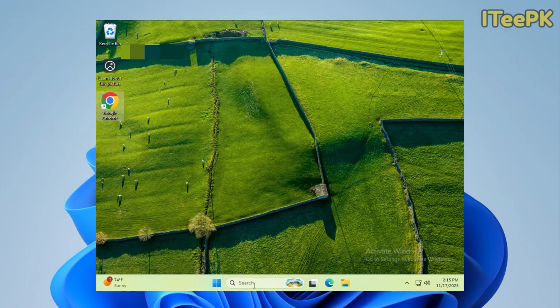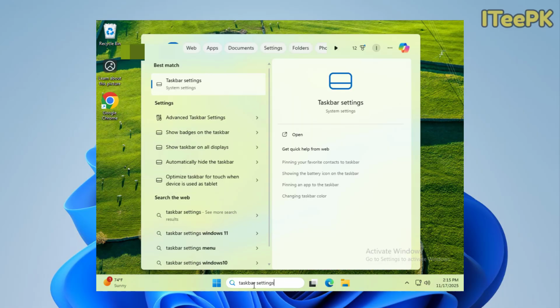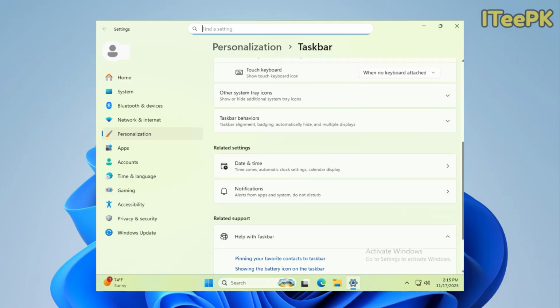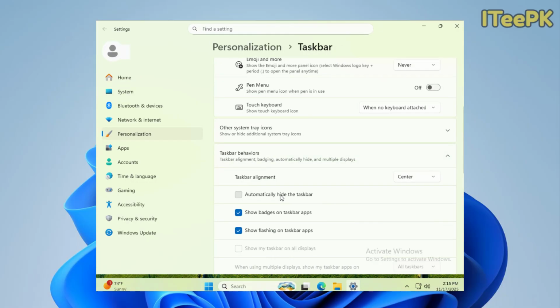The next quick method is go to search bar and type taskbar settings. Click on it and this will take you directly to the taskbar settings. Scroll down again, click on taskbar behavior and here you will find an option to automatically hide the taskbar.